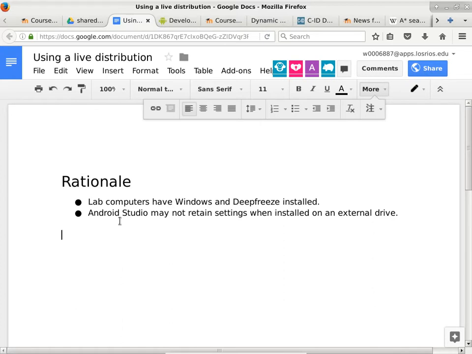So for those of you who want to give it a try, we can certainly give it a try. But the idea is for you, yeah, go ahead. Is Android Studio installed on these machines? No, because it doesn't make sense to have it installed on anything that has Deep Freeze installed.